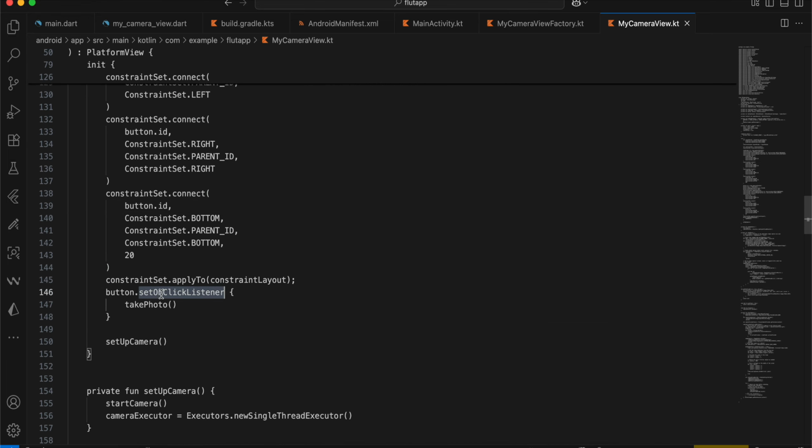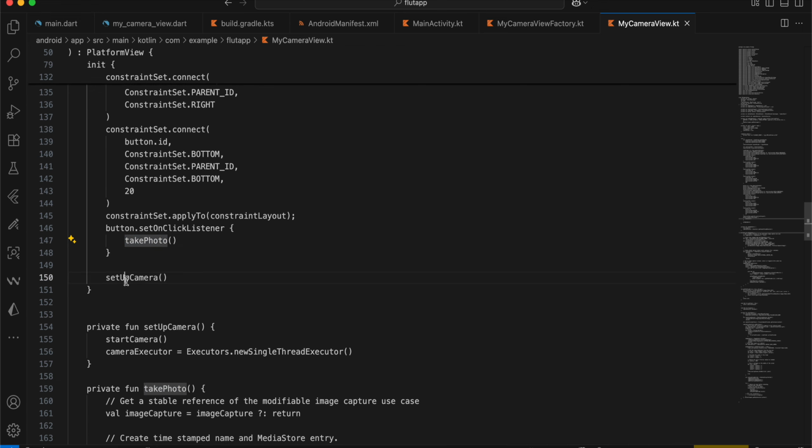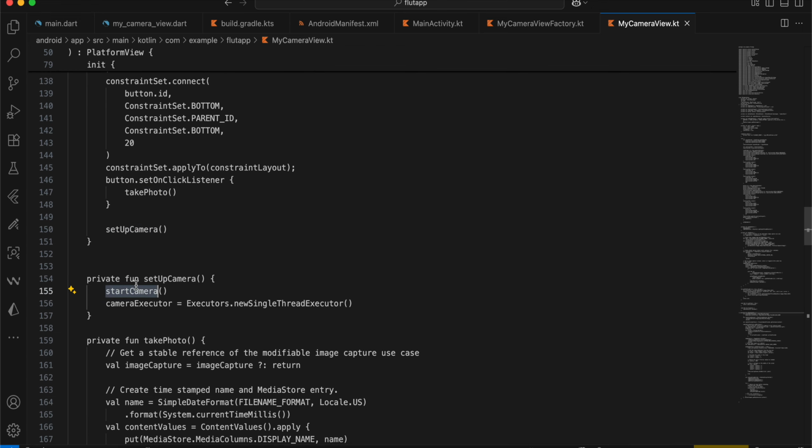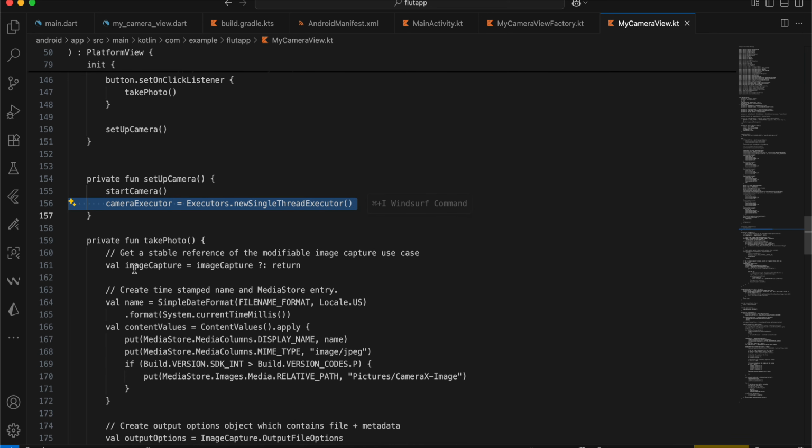We also add a click listener for our button, so it calls a method called take photo. And here we call setup camera. So inside setup camera we call start camera. Here we initialize our camera executor. Here we have this take photo method.